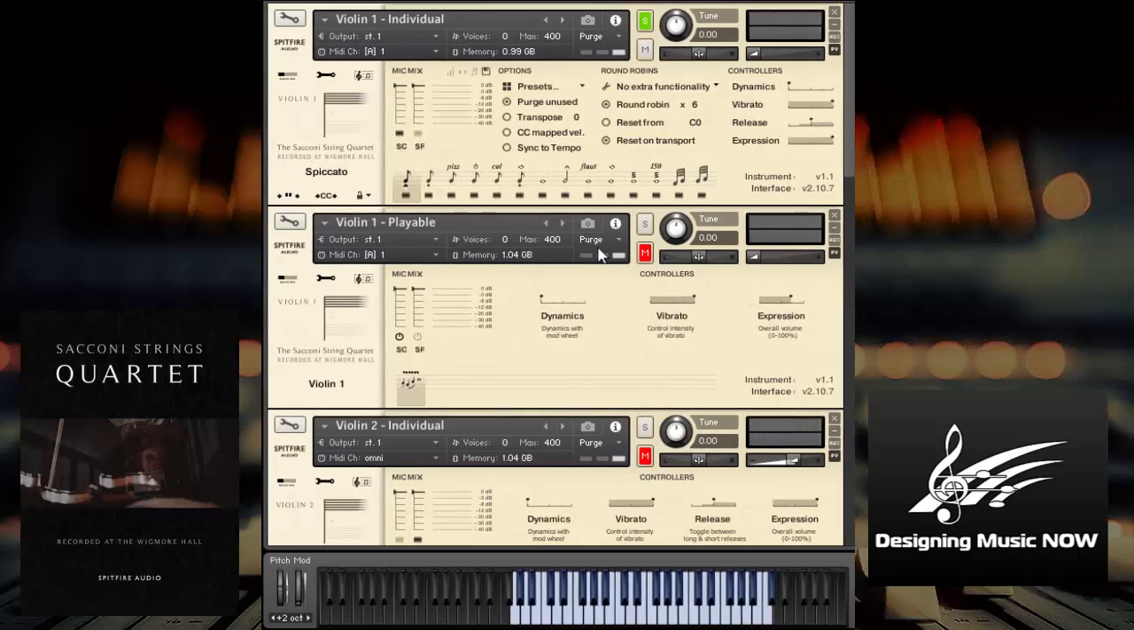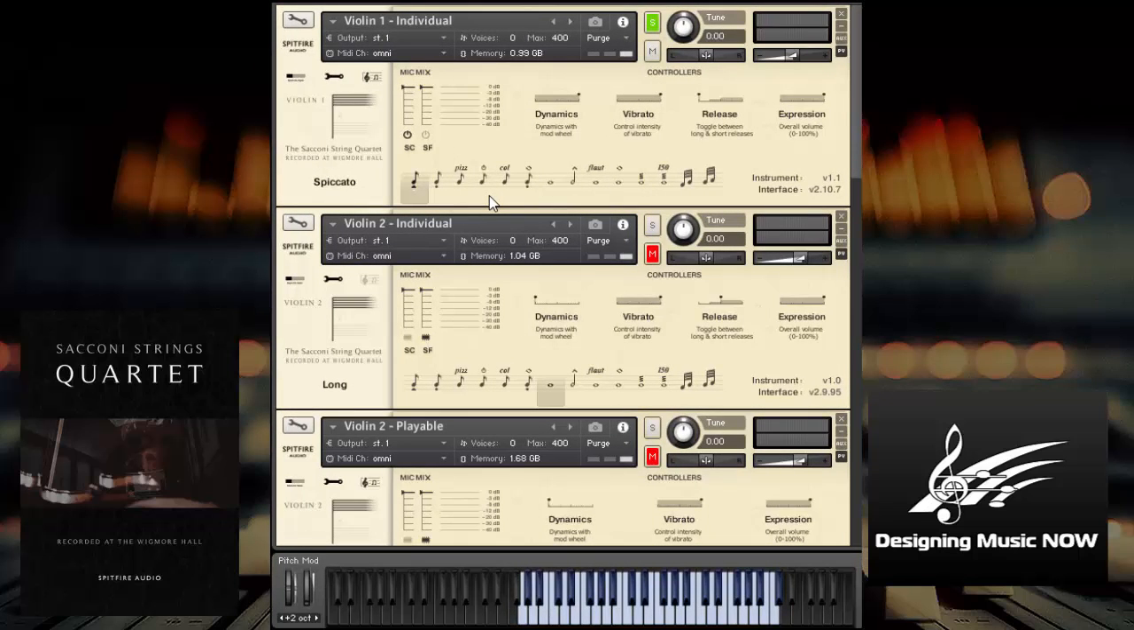So that's a lot of the default instrument. Okay, now let's check out the violin one individual. Those are the spiccatos, the staccatos. Pizzicatos. Said it was recorded at Wigmore Hall. Staccato Bartoks, the Colegnos, some harmonies. Really nice that they record those in there.